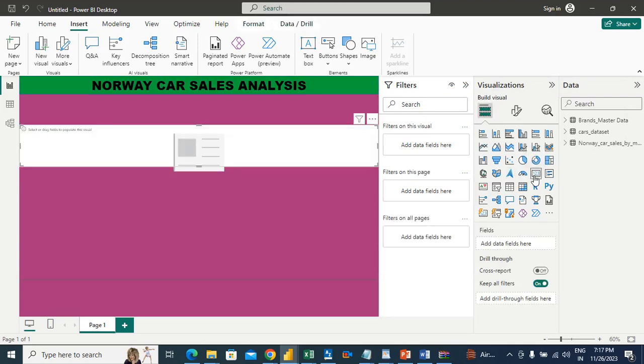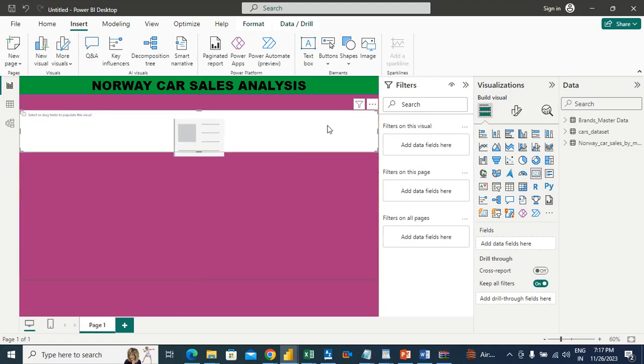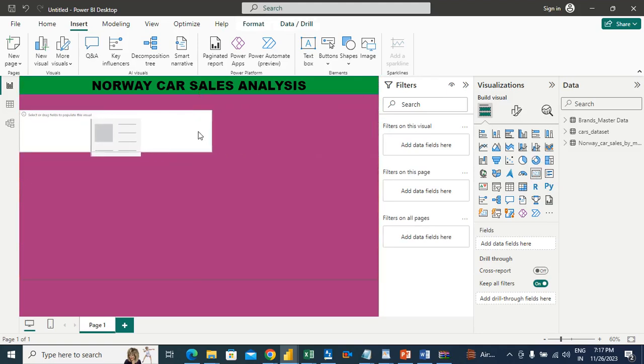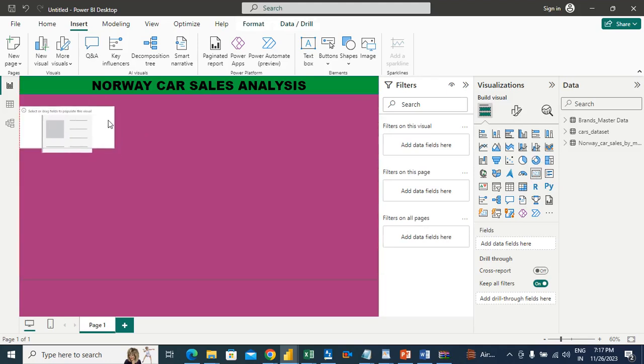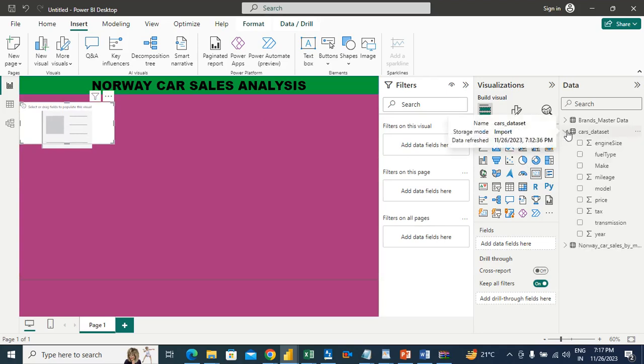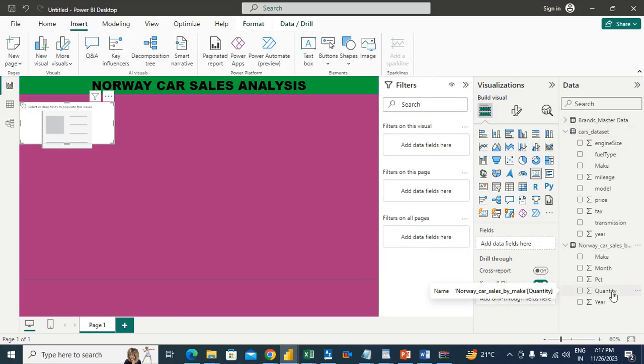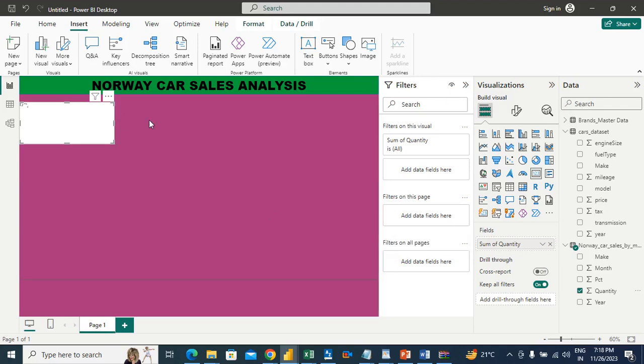Alright, so now what I will do is place a card, and this card will be used for displaying the total number of units that were sold. So I will go to this option, quantity, select that, and drag it to the fields option, so it will populate. It takes some time to populate it here.